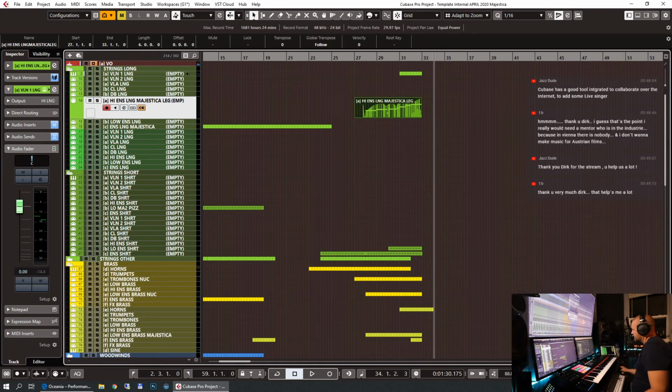Guess that's the point. I really would need a mentor who's in the industry because in Vienna there is nobody. Well, that's something I would not really necessarily confirm or go along with. Austria definitely has a film industry and has people doing commercials and all that stuff, and they all need music. And I don't want to make music for Austrian films.